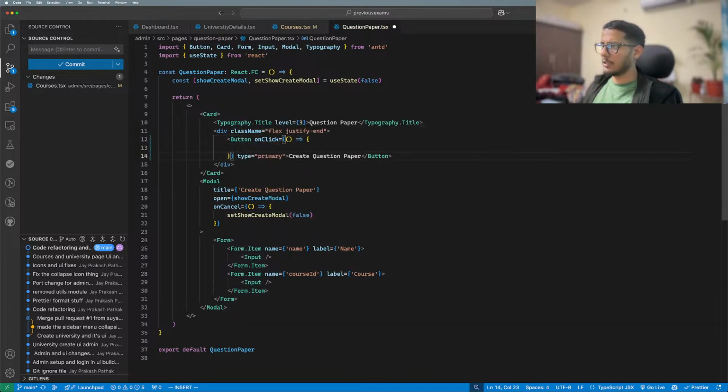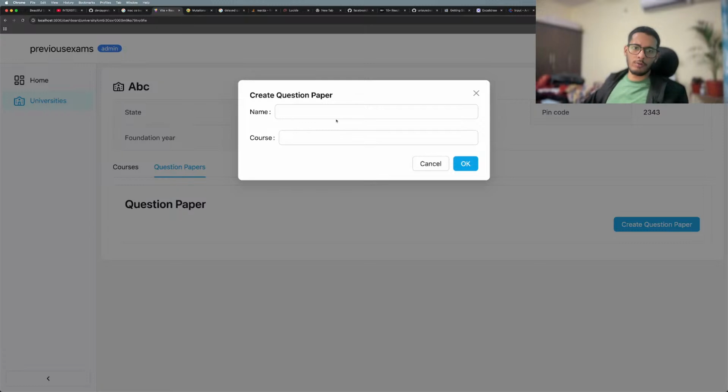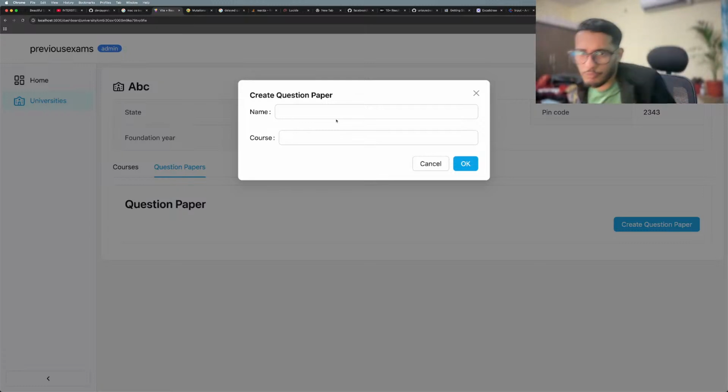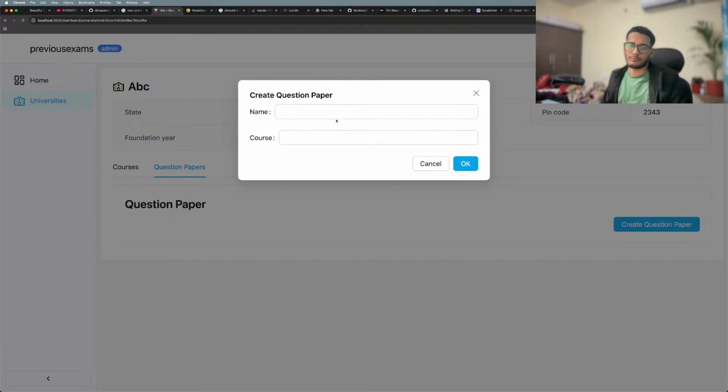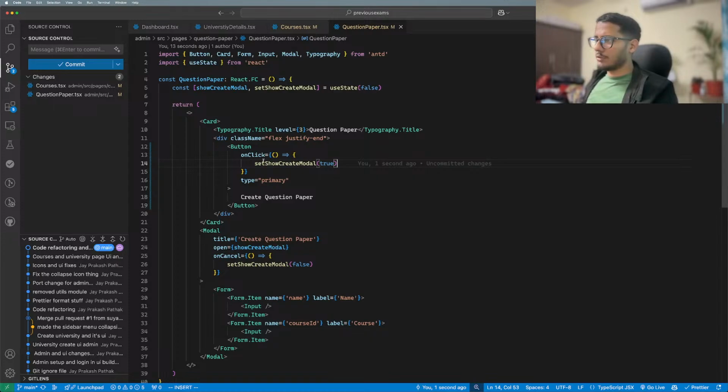And then we can say, I don't know, set to. That's exactly what we want. And there you go, so we have the create question paper modal. The next thing we have to do is give an option to upload a file over here and also connect S3 from this.